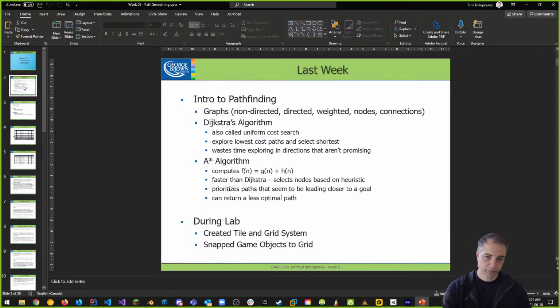So again, what we did last week was we really talked about graphs. What are they? We talked about things like directed, non-directed graphs, weighted graphs, what nodes are in graphs, as well as what connections are. We talked about that briefly last week. We also kind of described Dijkstra's algorithm last week. It's also called something called a uniform cost search, that's what it does. It kind of looks at every node in a uniform or the same way, right?